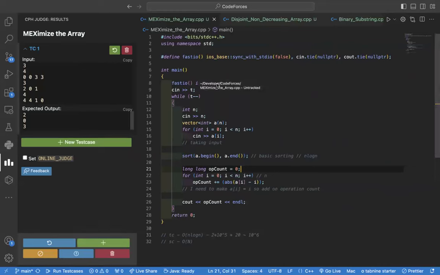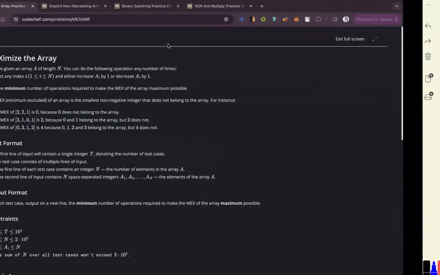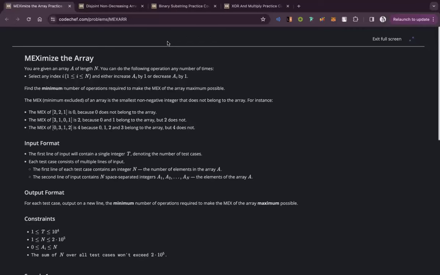Idea should be clear, right? So are we guys clear on the idea? All right. So I think we are good to go. We can move on to the next problem.